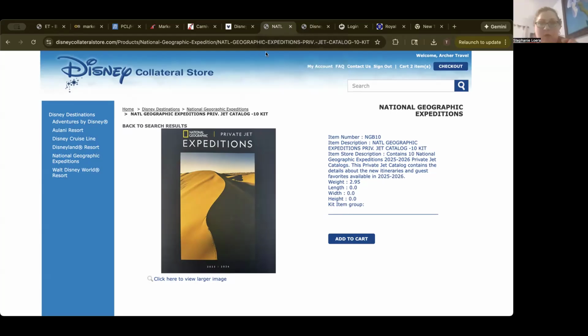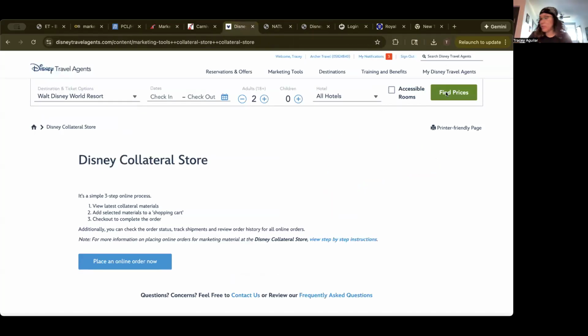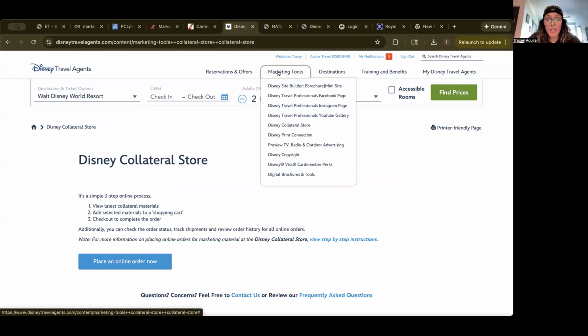Under what tab in the Disney travel agent site is the Disney Collateral Store? So, right here. You're going to go here to Marketing Tools, and then hit where it says Got it. Disney Collateral Store, right there. They give you a good chunk of resources that you can use to promote your business, and you can even order digital brochures, for instance to attach to a newsletter. So this gives you a good chunk of options.